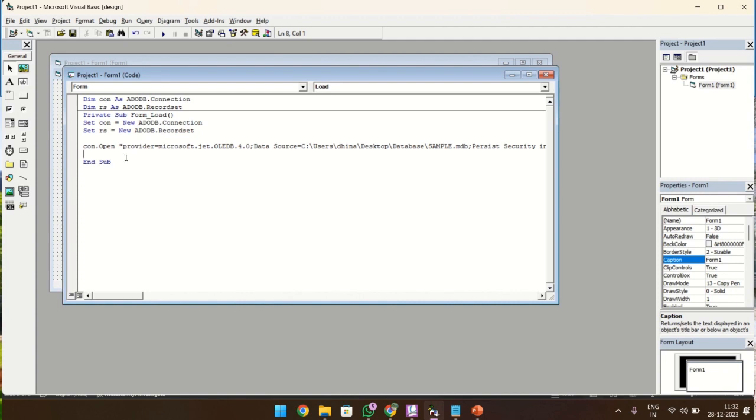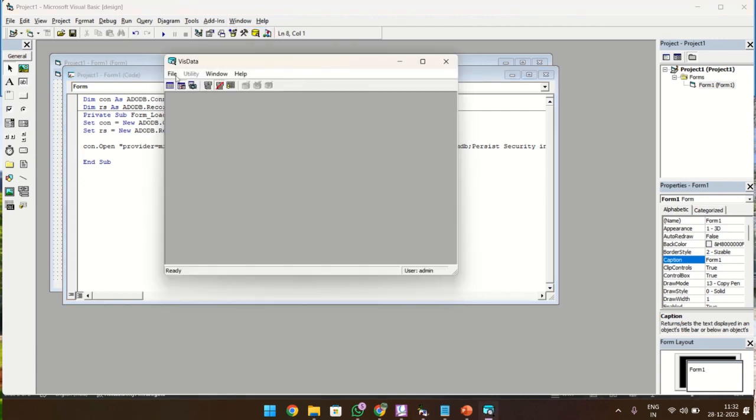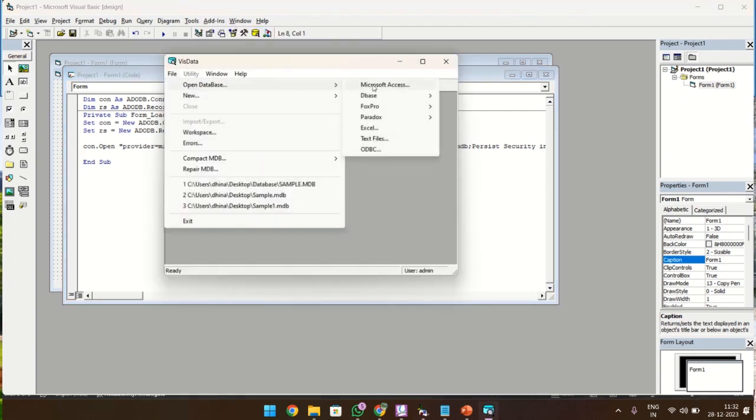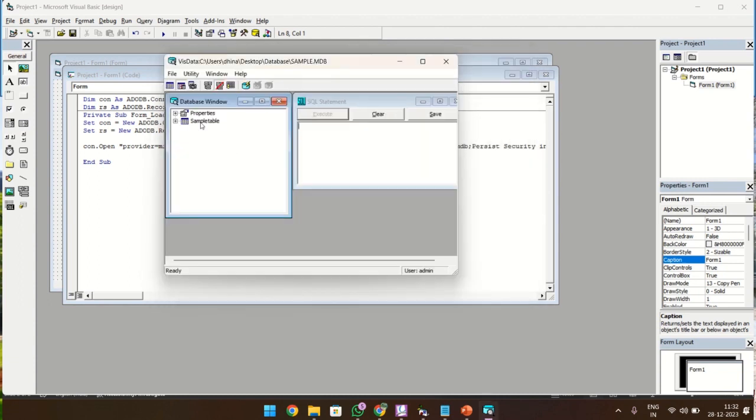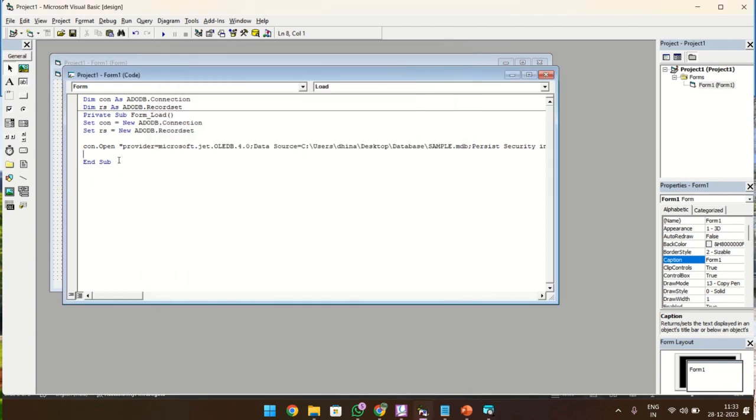Now we are going to open the table. To know the table name, go to Add-Ins, Visual Data Manager, File. Already we have the database. I'm going to open the database. The name is sample and the name of the table is sampletable. These are the fields: STUNAME, DOB and MOB, that is the mobile number. So the name of the table is sampletable. Okay, so now I'm going to open the table.